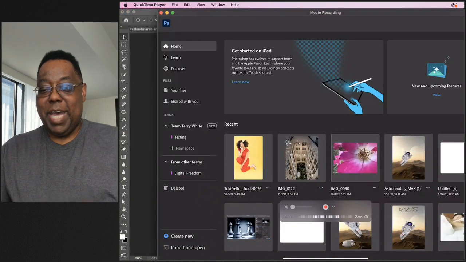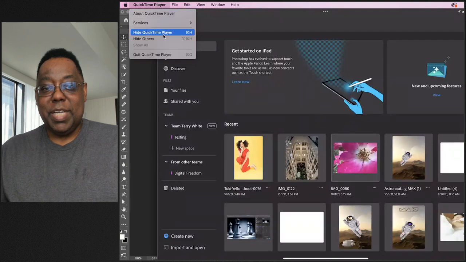All right, that's Photoshop on desktop. I'm going to switch gears for a second here and finish up in Photoshop on iPad, on my mobile device here. So I got Photoshop running on my iPad. Let me just go ahead and hide everything else.